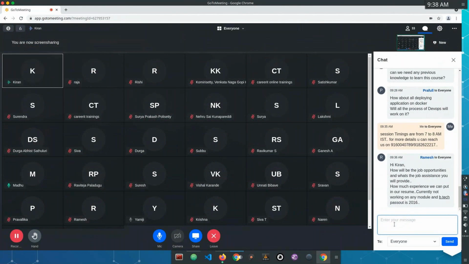Okay, let me take another question on the chat. This is Baramesh. How will be the job opportunities and what job assistance will you provide? How much experience can we put in our resume? Currently not working in any module and BTech pass out is 2006. Sorry, sir, I'm not going to give any experience. I cannot say what experience you can put, and I will not give any job assistance. Okay, that's not my part.